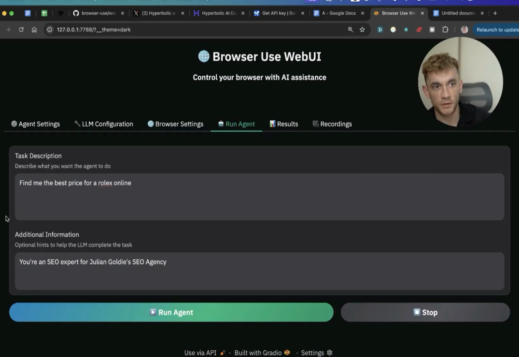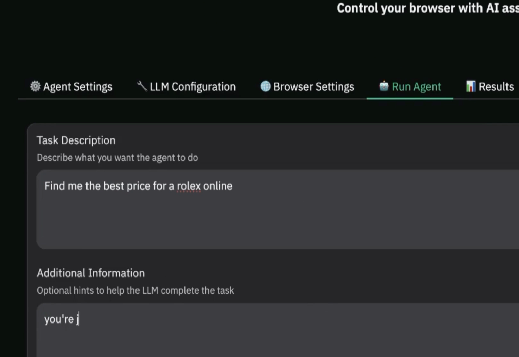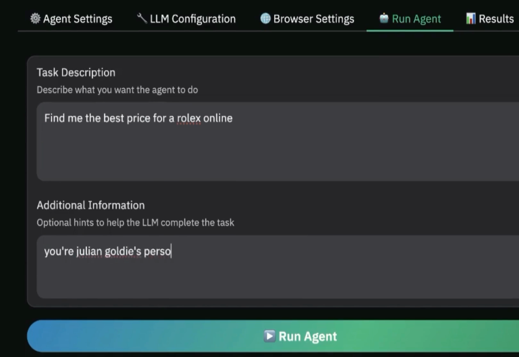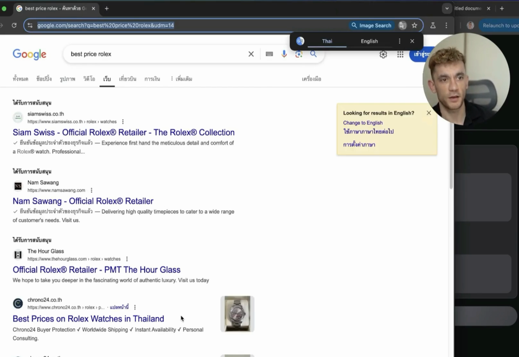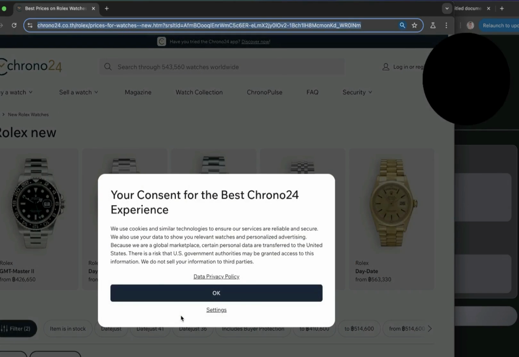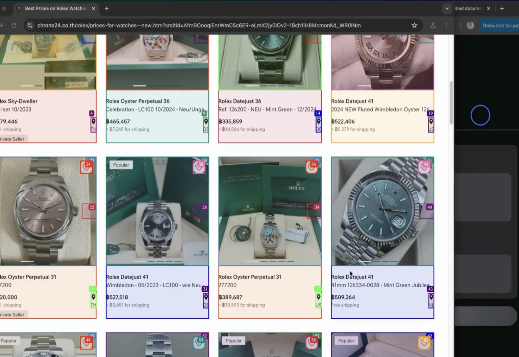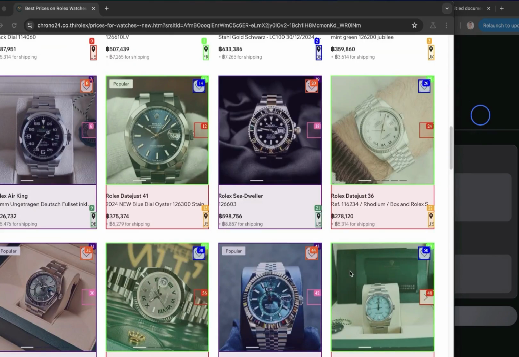Now let's get it to do some shopping with us. So I'm going to say, find me the best price for a Rolex online, and say you are Julian, Goldie's personal shopper. Hit run agent. Let's see what it does, whether it can see what sort of taste it has when it comes to watches. So it's scrolling through, it's having a cheeky gander through the Rolexes, seeing which one it likes, scrolling through the page, grabbing all the prices.